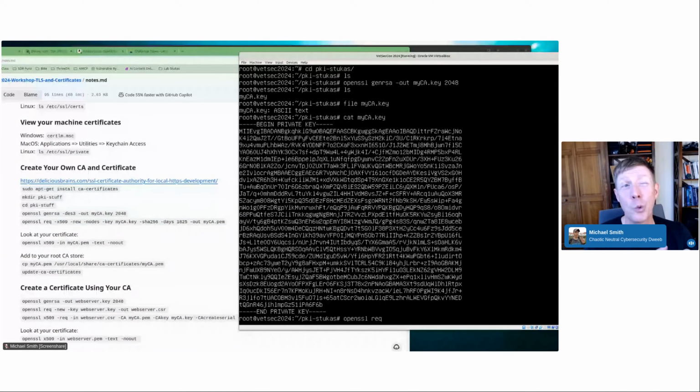Certificate signing request. REQ is request in OpenSSL. And we're going to make an X509. Shouldn't be a surprise there what that does. It makes an X509 certificate. Dash new. So we want to make a new one. We don't want to modify one that's already existing.